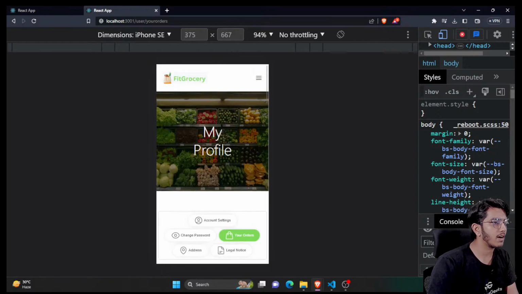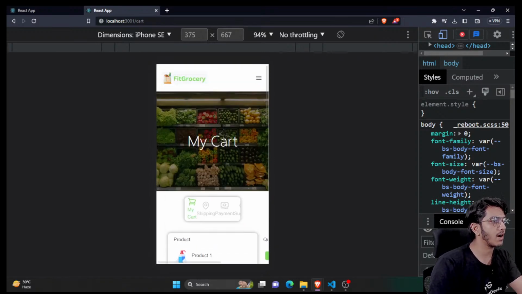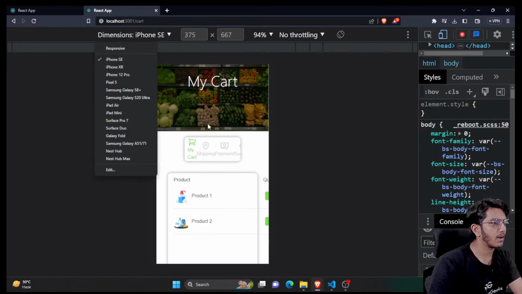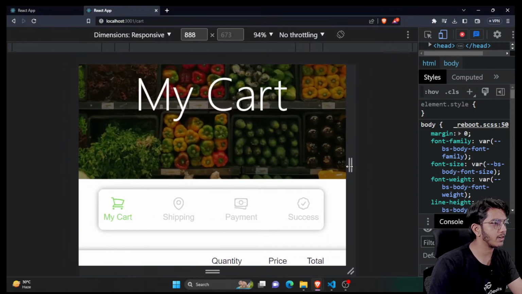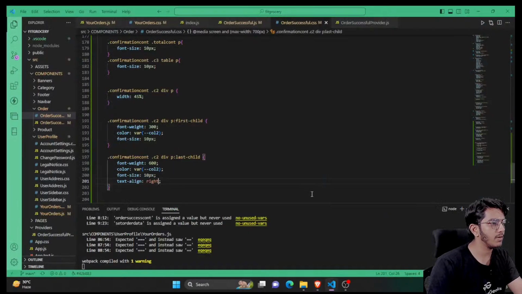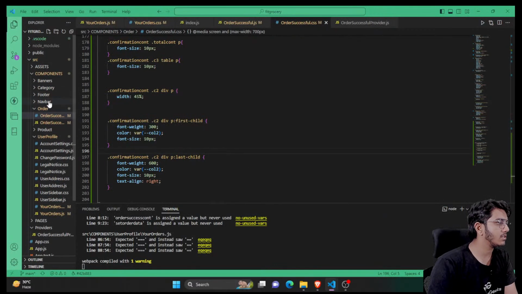Now we need to work on the cart section finally. So we'll be working really fast on this section. First of all, the cart section has a header, the top header. In the responsiveness part you can see till around 800, 900 it looks fine, but after that it looks messy. So how will we be targeting this? First of all, we need to visit the cart section.